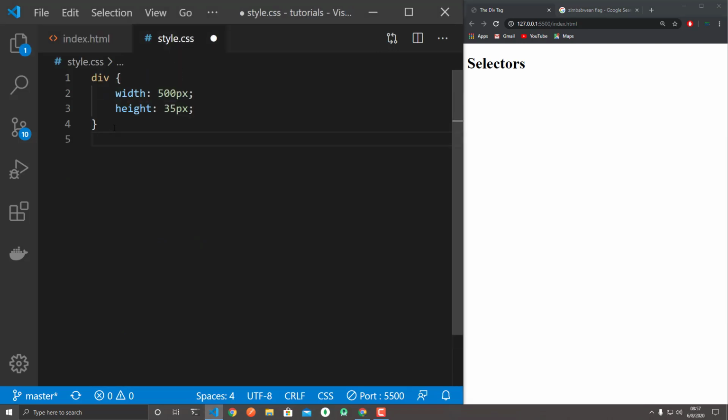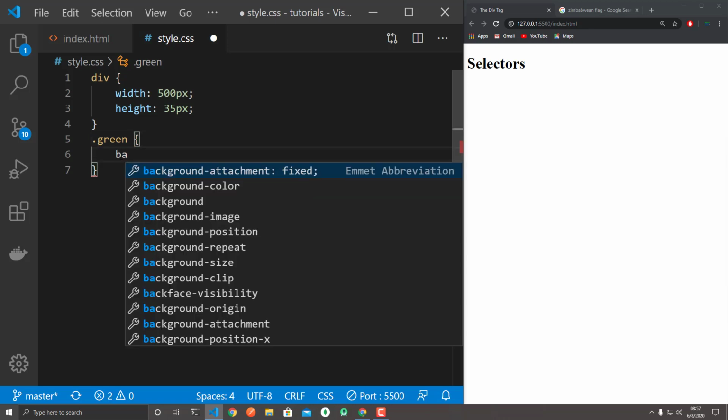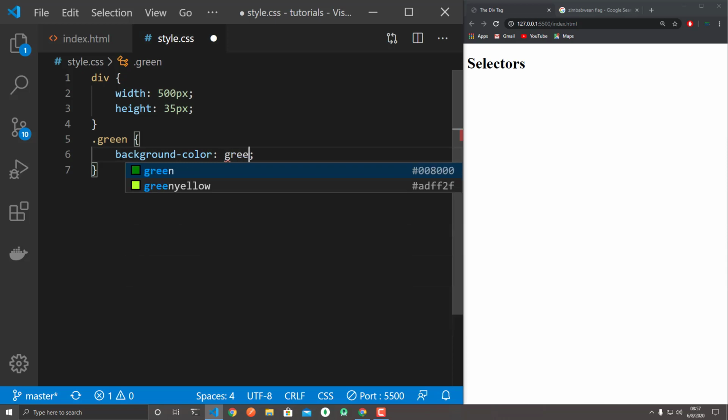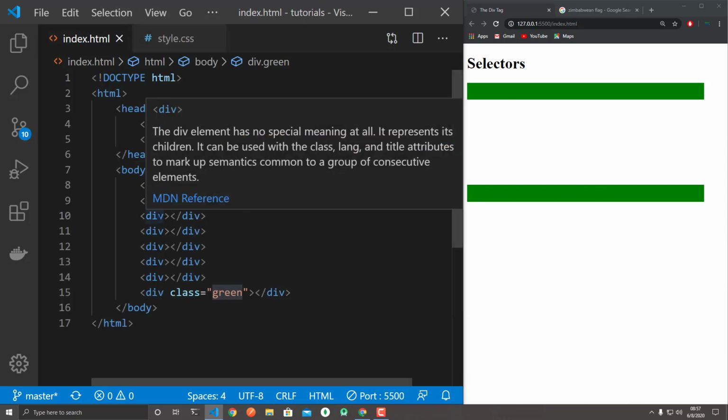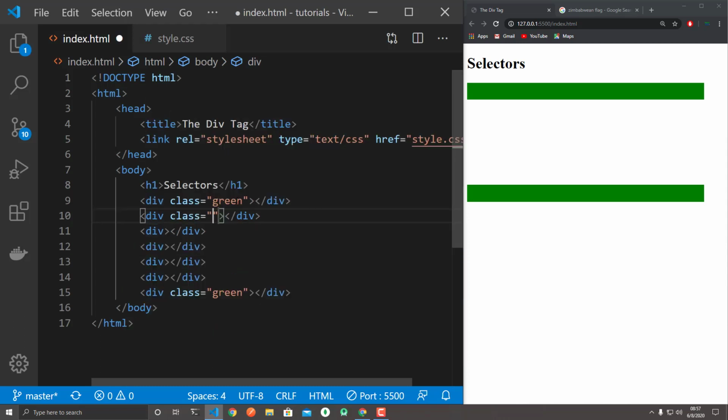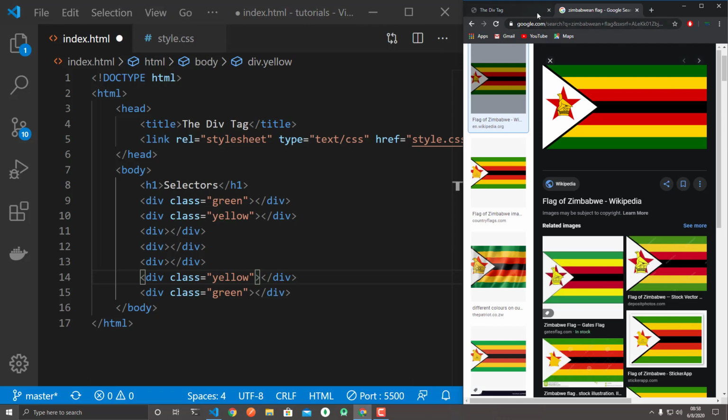When we are using a class, we use a period and then the name green, and we just want to put the color here. We say background color like this, and we say green, right? And if we save, you see now we have the green top, the green bottom. The second one that we're going to use is yellow. So we say class, and we say yellow, and this applies to the bottom one again, and we look at the following color, which is red.